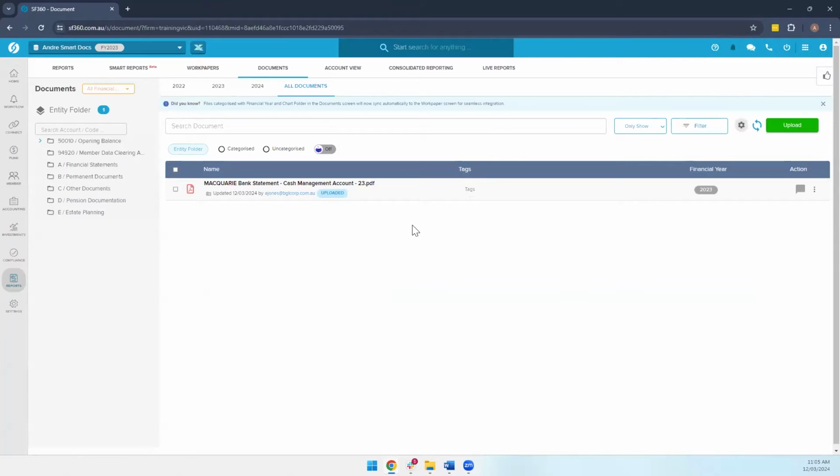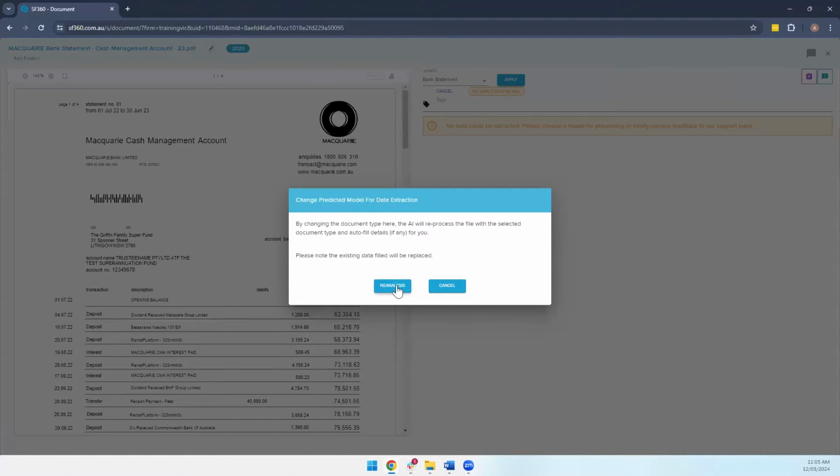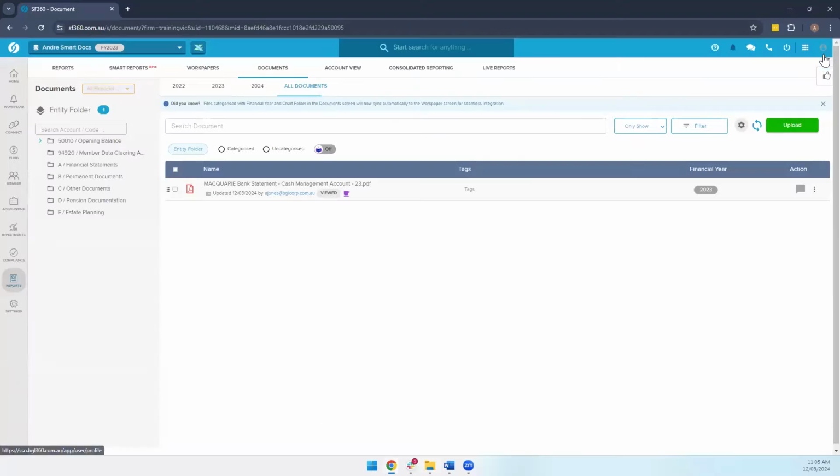What's going to happen is that soon there will be a T icon. So what's happening? We first need to go to a bank statement, press apply, and reanalyze. All right, so we're going to escape from this screen.